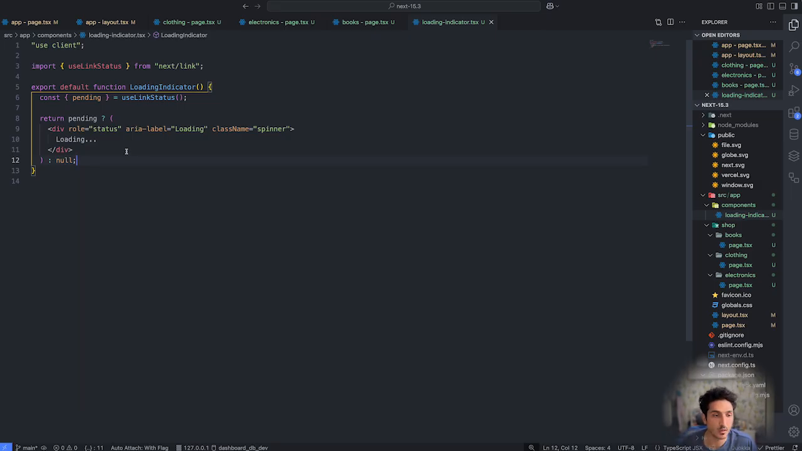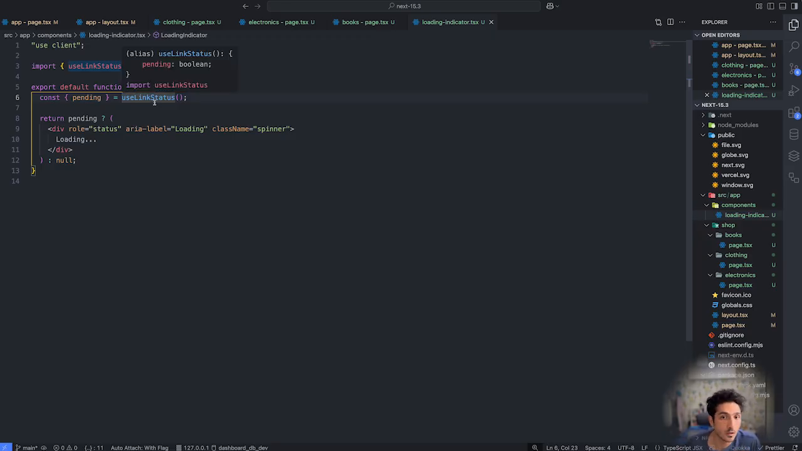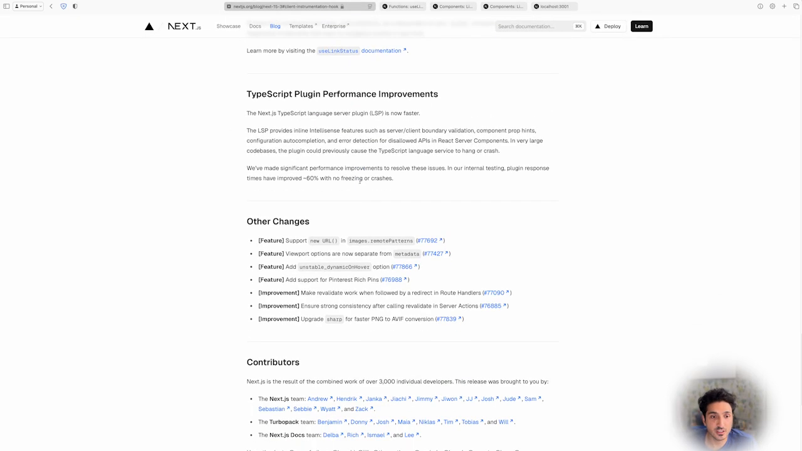And it won't work on page routes. You can use it in the pages directory, but it will always return false, as in it's not pending. So this is it on Next.js 15.